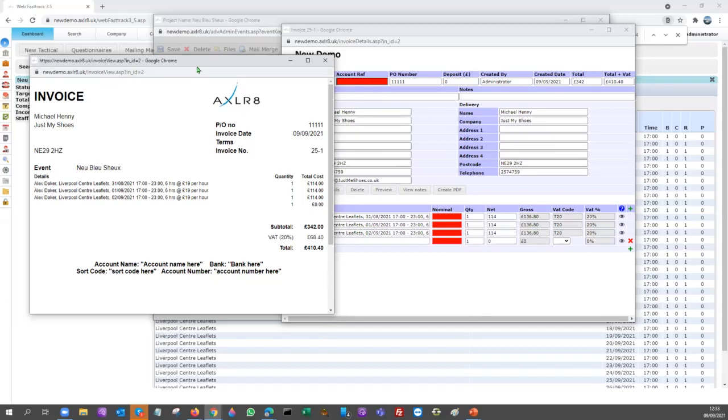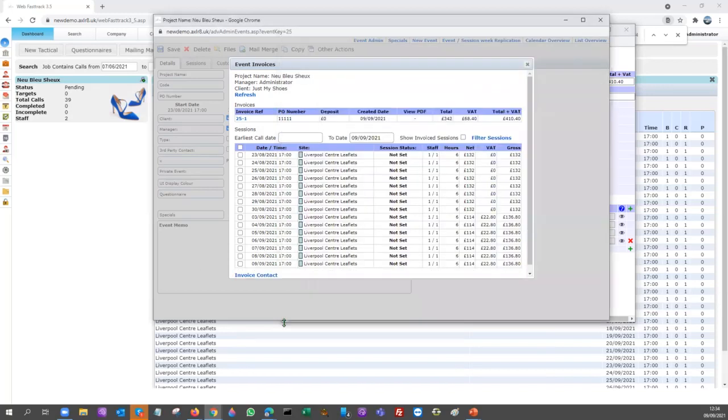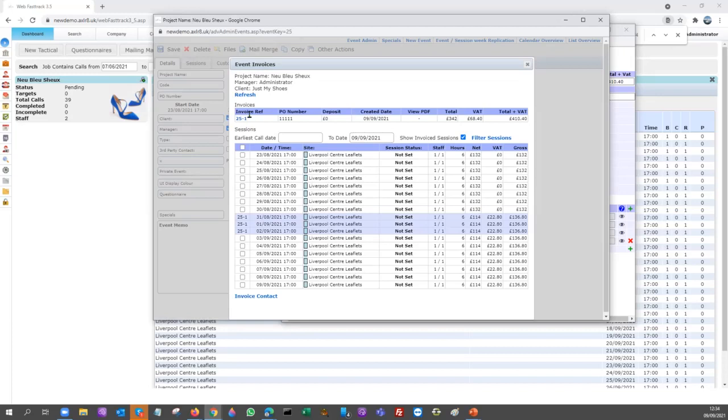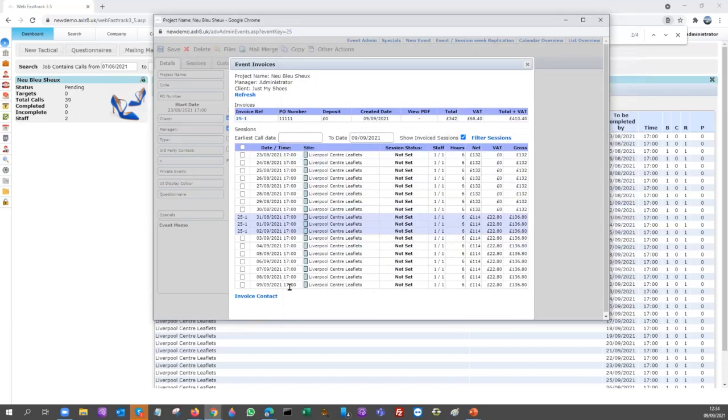So what I would probably do here, because I've added a customer account for Just Shoes, as you saw earlier on in the demo, is I would probably delete this invoice here. So if I look at this here and I say I want to include those sessions which have been invoiced, I can see that on invoice 25-1, in other words, for the event 25, the first invoice, and what I can do is I can delete that there, and I can go and redo it.